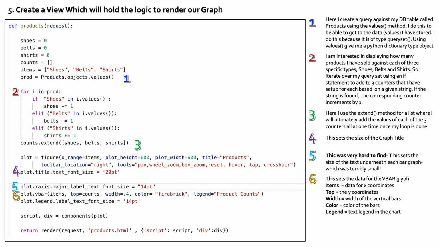5, this was very hard to find. I searched and searched and searched for this. This sets the size of the text underneath each bar graph, which was terribly small. So it's not as intuitive as you would think. It's plot.x-axis, you can do it for y-axis too, .major_label_text_font_size. I set that to 14. You'll see it in a minute.